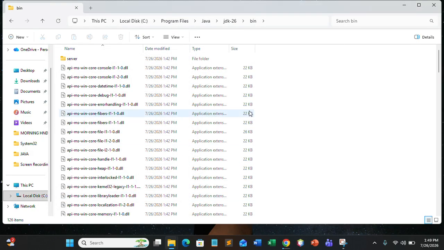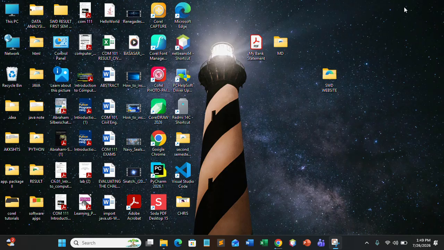So now we have finished all the necessary setups. So now let us check to see whether our Java development kit is installed successfully, so that we are good to go to start writing, debugging, and running our Java programs.